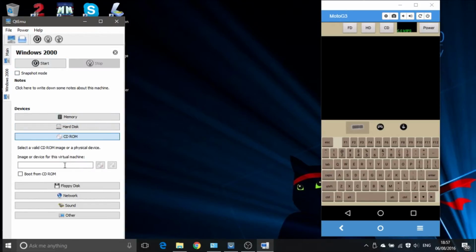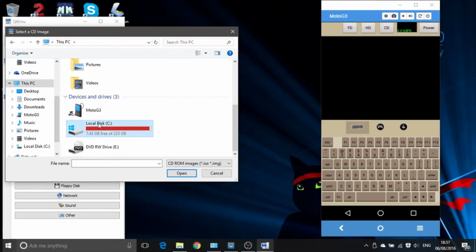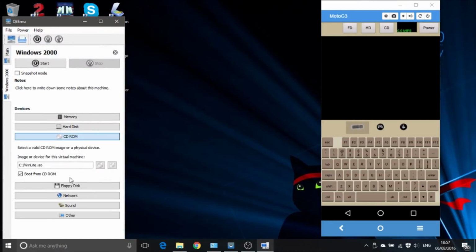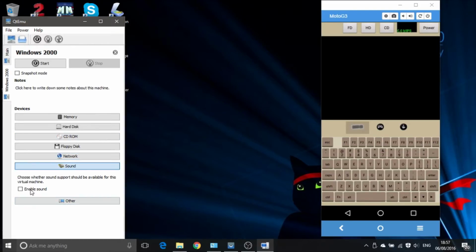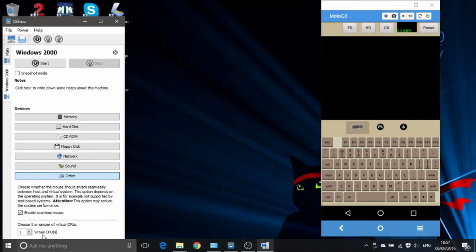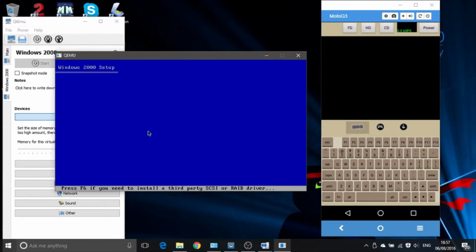We select CD-ROM, boot from CD-ROM, select this, go into my computer, C drive, and then we've got the Winlite ISO there. I'm going to leave that default. We won't enable seamless mouse just in case it causes any glitches. Memory, we'll give it its max because it's running on PC right now. Doesn't really matter if we change it later. So that is it. When we click start now, there we go.